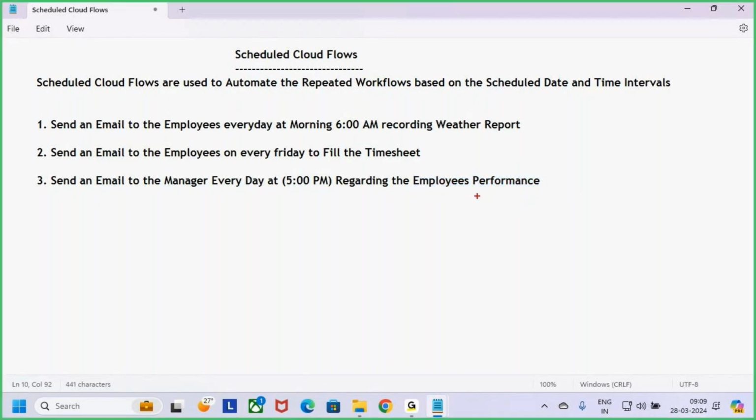Now, as a team lead, I want to generate one report, a daily report, and send that report to my manager every day at 5 p.m. Every day at 5 p.m., I want to send one email to my manager regarding what? Regarding that employee performance on that particular day.